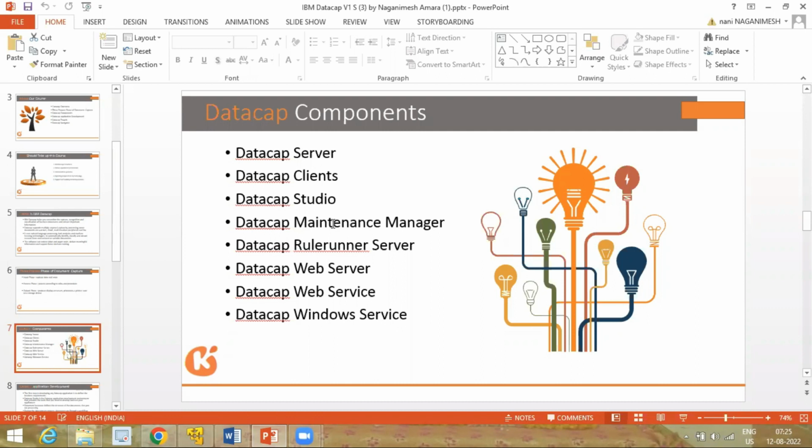And the web service, again, using this web server and web service, Windows service and web service, we are able to do all this stuff. So all the last three are the configuration part from the Datacap application Studio to the web interface, either the TM web or Navigator or desktop component.